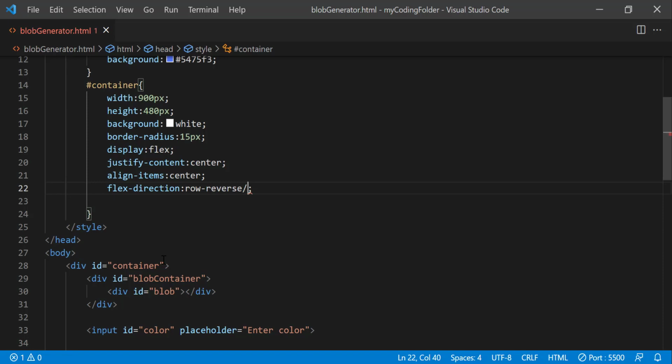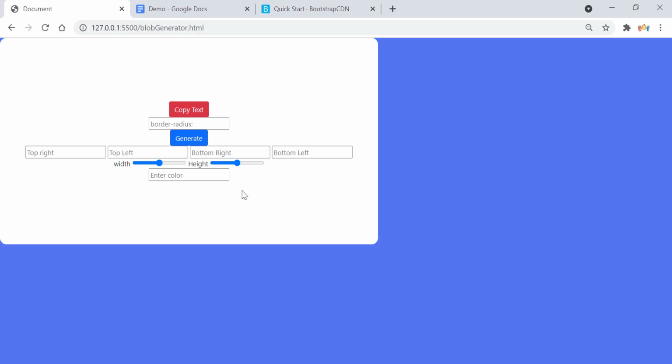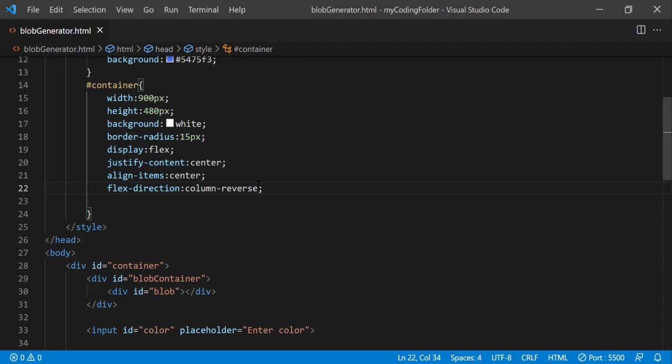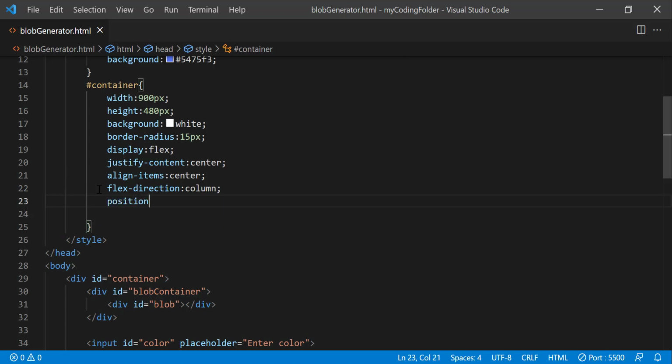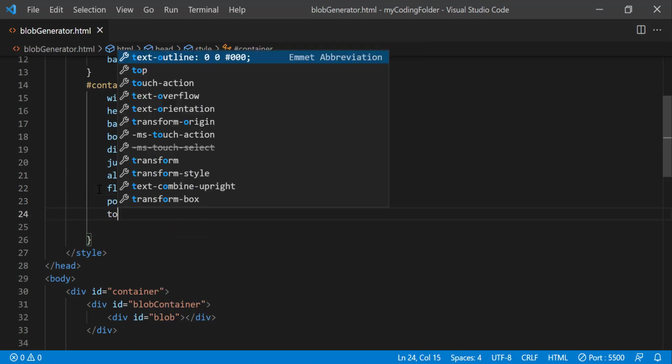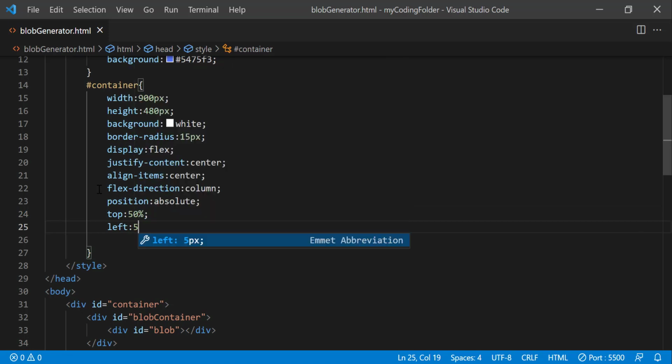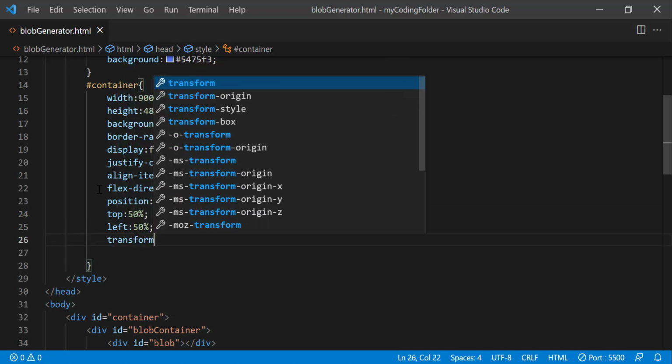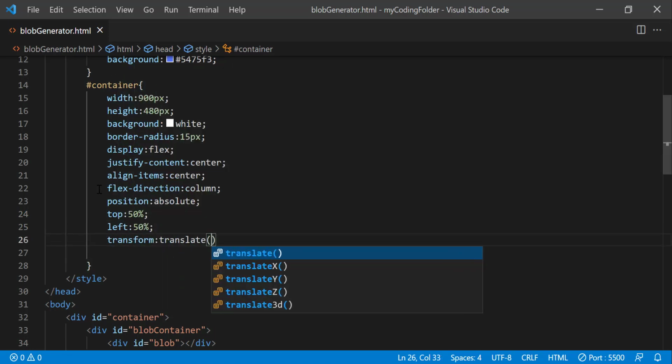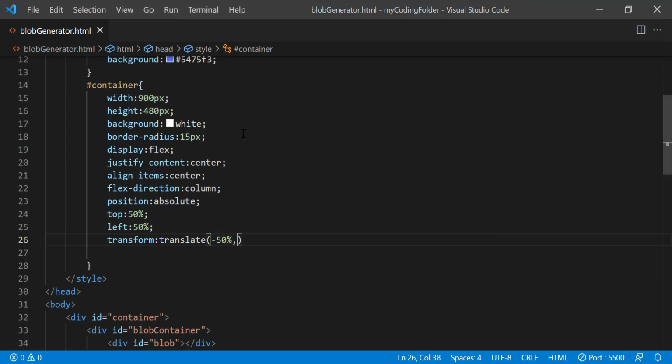And there's also column reverse, which, as you may have guessed, it's going to do the opposite as well. It's going to stack everything in the inverse direction, basically. Anyways, let's bring it back and just do flex direction column, and we can do position absolute, top 50%, left 50%, transform, translate. So basically what we're doing here is we're going to move the entire container across our browser to a certain location, which I'll show you in a minute.